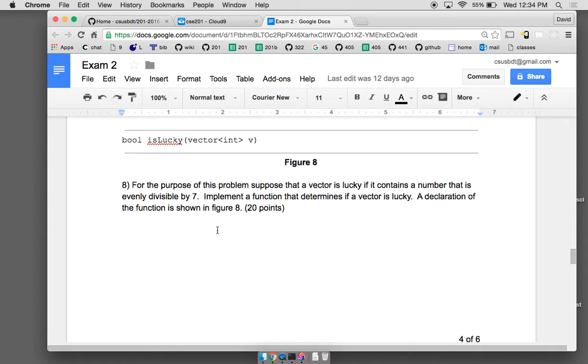So the vector v is lucky, and I should have done this by reference, by the way. I didn't, but it doesn't matter for the problem. So you're making a copy of v, but we don't need a copy. So if v contains a number that's evenly divisible by 7, we say that v is lucky. So we'll return true in that case.